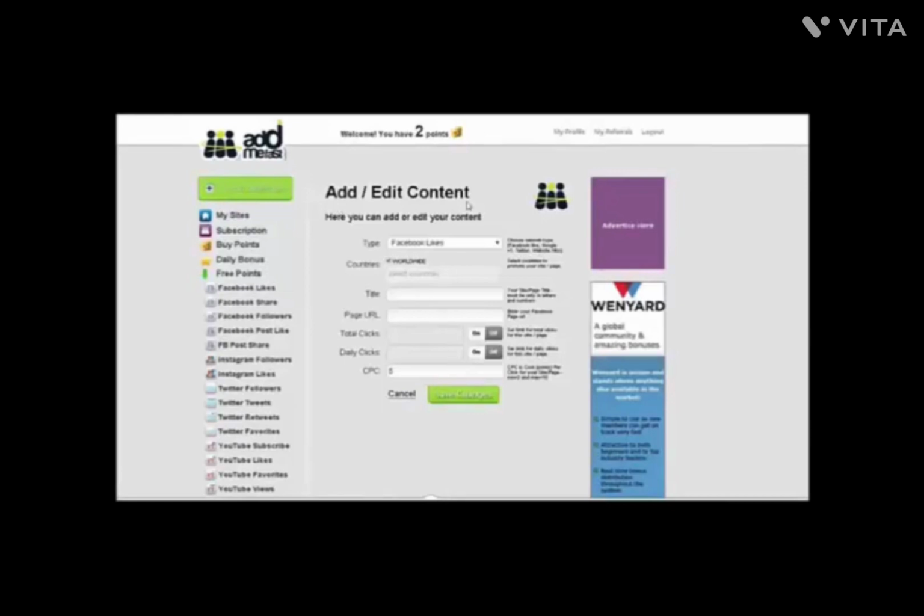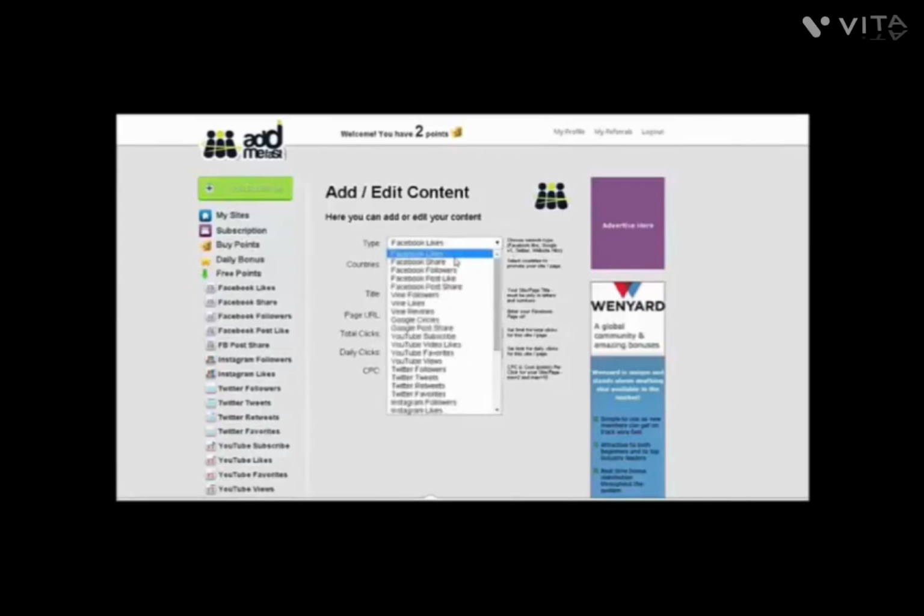Okay, so we're at the add site area, and the first thing you're going to want to see here is this drop down box, and if you click on that, you can see exactly what I'm talking about when I say you have tons of options here. I mean, there's Facebook, Vine, Google. I haven't even heard of some of this stuff. So there's tons and tons of options to market. But we're going to be using Twitter, like I said. So you're going to want to click Twitter retweets.